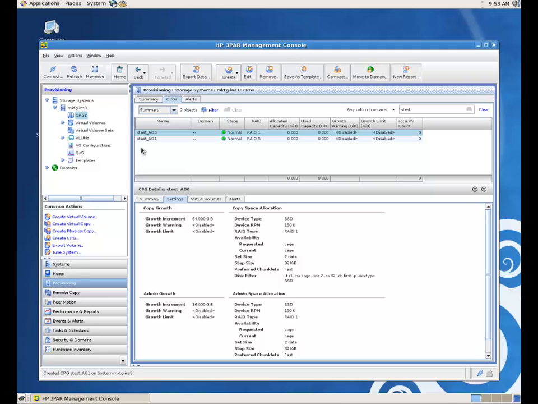Okay, so we have these two CPGs here. I'm going to create the policy, and then if I wanted to assign a LUN to it, which I'll show you toward the end here, I would just create a LUN and put it into this AO1 here, which would automatically assign it to the policy. If I already had a LUN on the system and I wanted to include it in the policy, I would just do a tunevv and put it into that AO1 CPG.